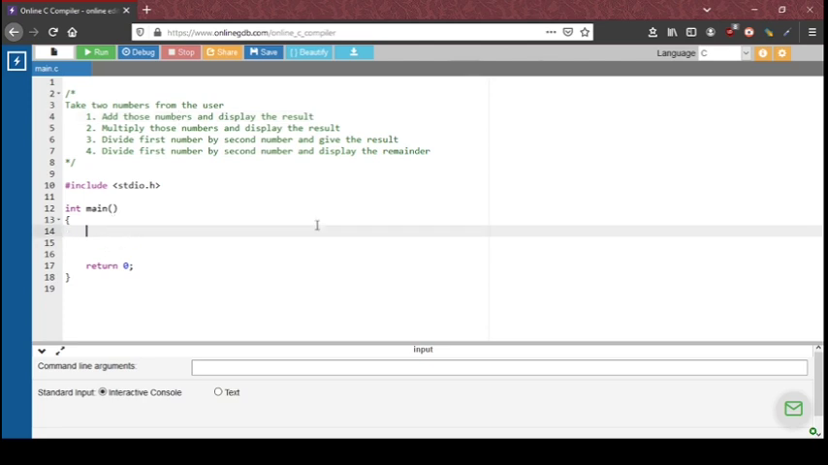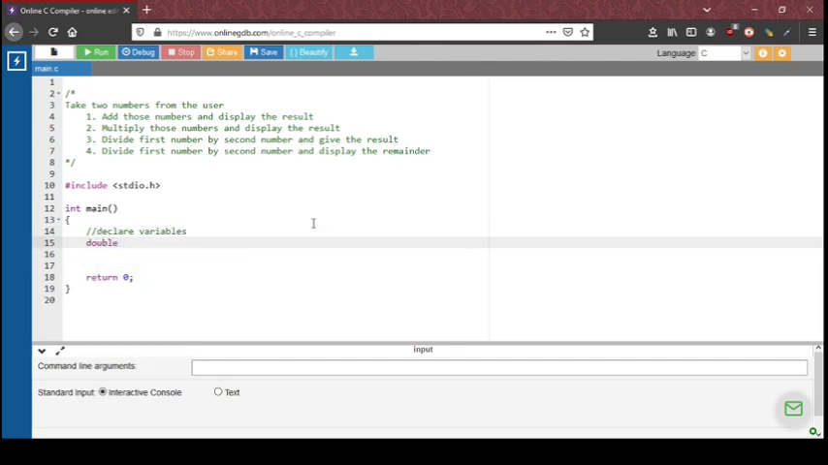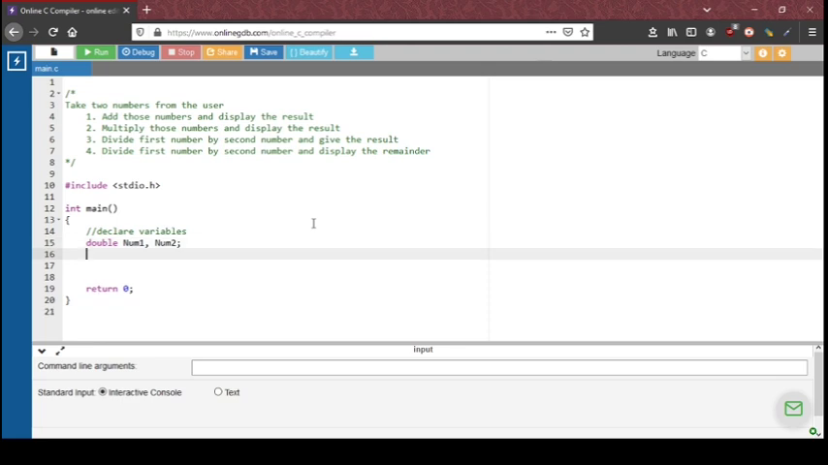Okay, so we'll start. First you have to make up some space to store those numbers. So we'll declare variables. Let's say I'll use double here: double num1, num2. If you want to declare multiple variables, you can use this comma and declare. That is something you have to remember.